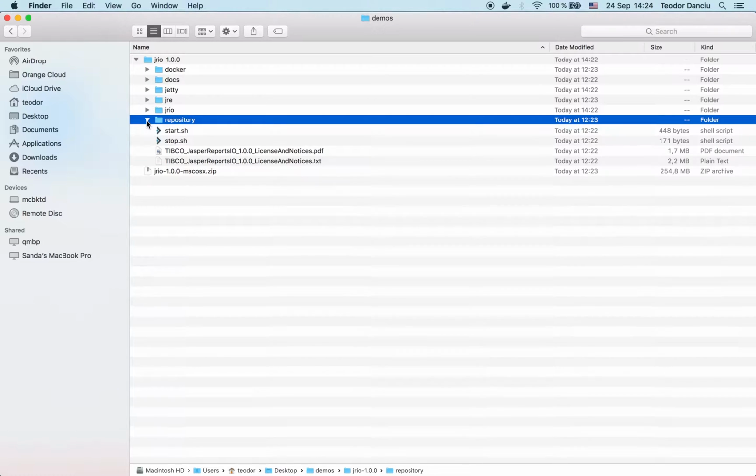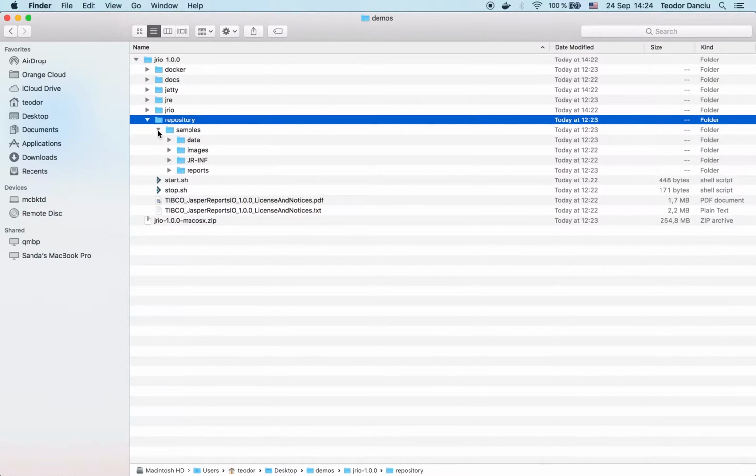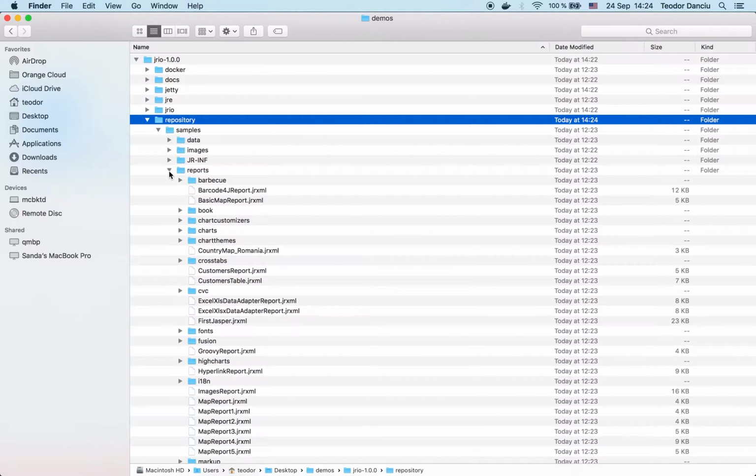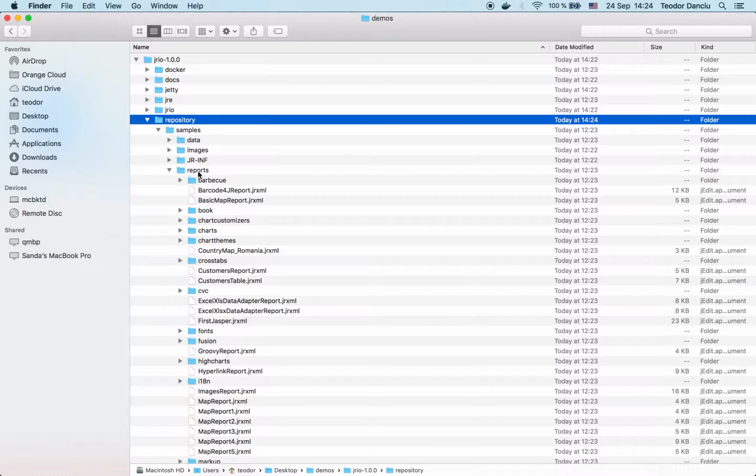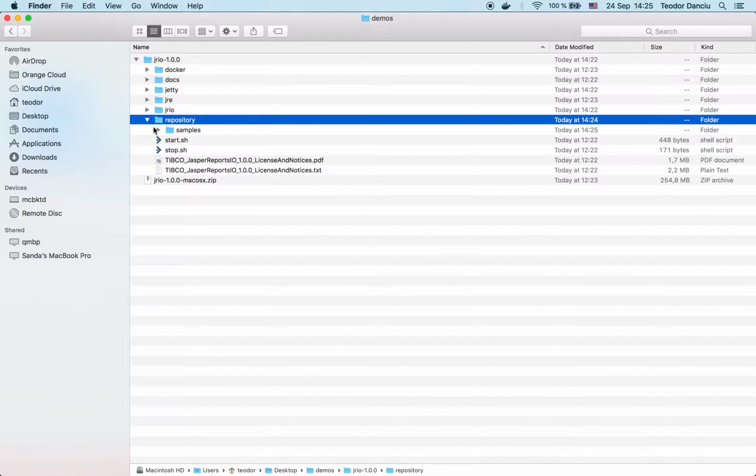JasperReports works with report templates in the form of JRXML files, and these are supposed to be placed inside a repository. With JasperReports IO, the repository for report templates and the resources needed by all these reports, like images, data connections, fonts, and resource bundles, are all placed in a file-based repository. By default, we ship the product with a repository folder inside the distribution itself. Through configuration, we can point to additional repositories that can be either file-based or in the cloud.